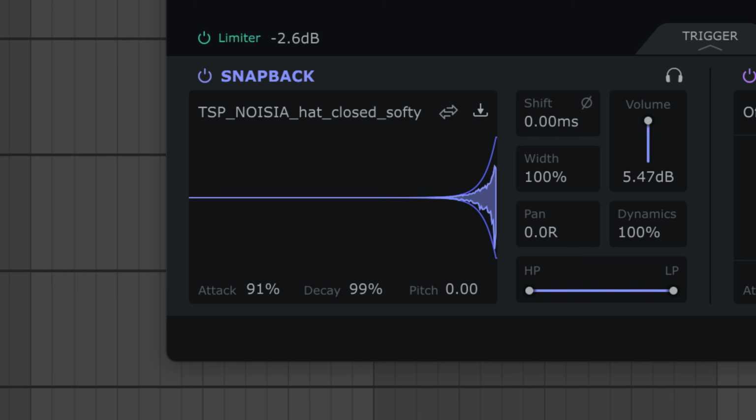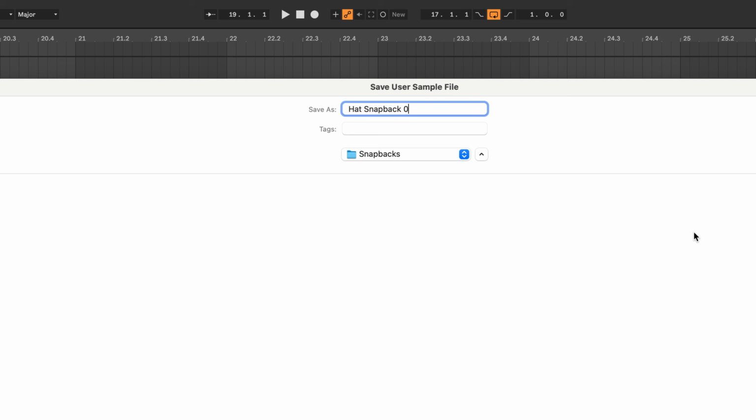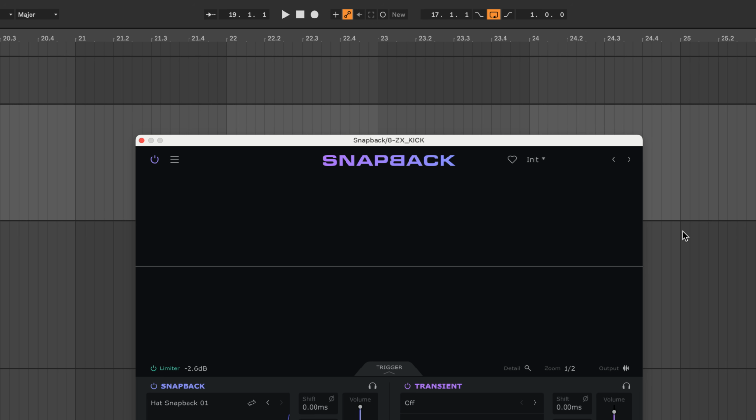When using hats, I like to calm down the highs with some low-pass filtering. If you like your imported sample, click this Save button to store the sample in your user folder. The sound will be saved as a unique sound with the reversing baked in.